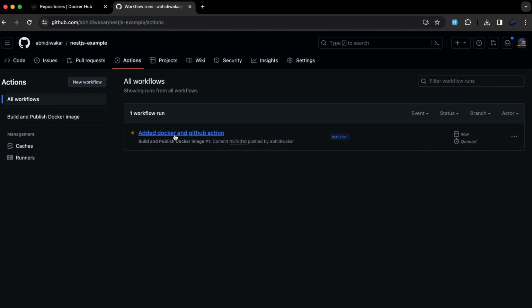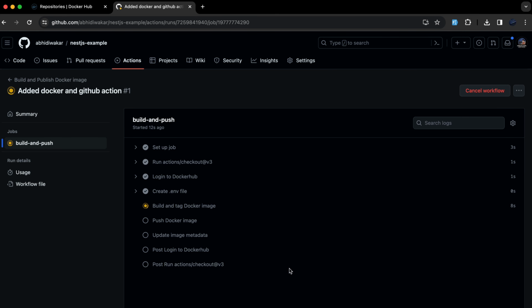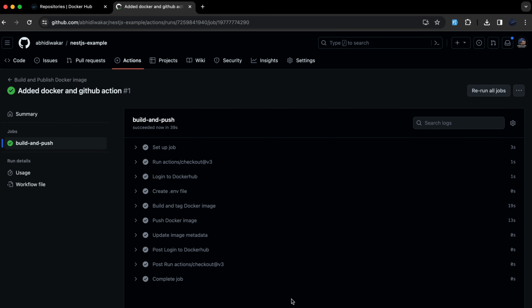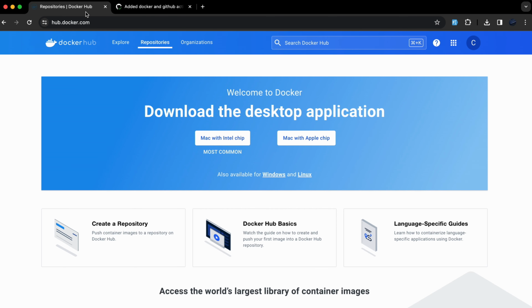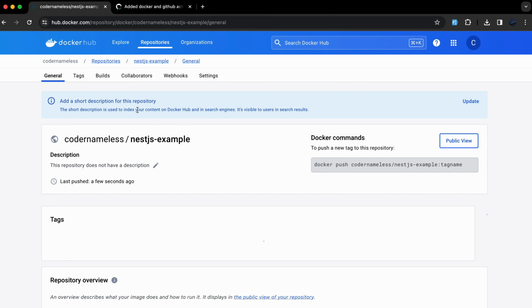As you can see, our GitHub Actions workflow has been triggered, and the job is running. Our workflow completed successfully, and the Docker image has been pushed to Dockerhub. Let's go to Dockerhub. As you can see, our Docker image is now available on Dockerhub.